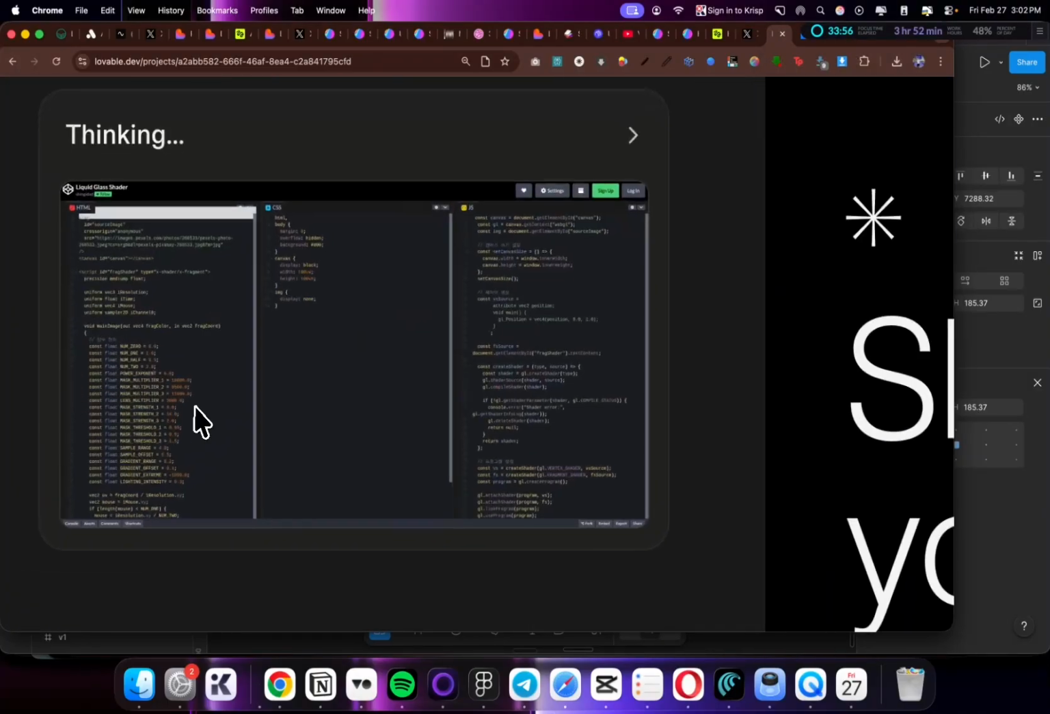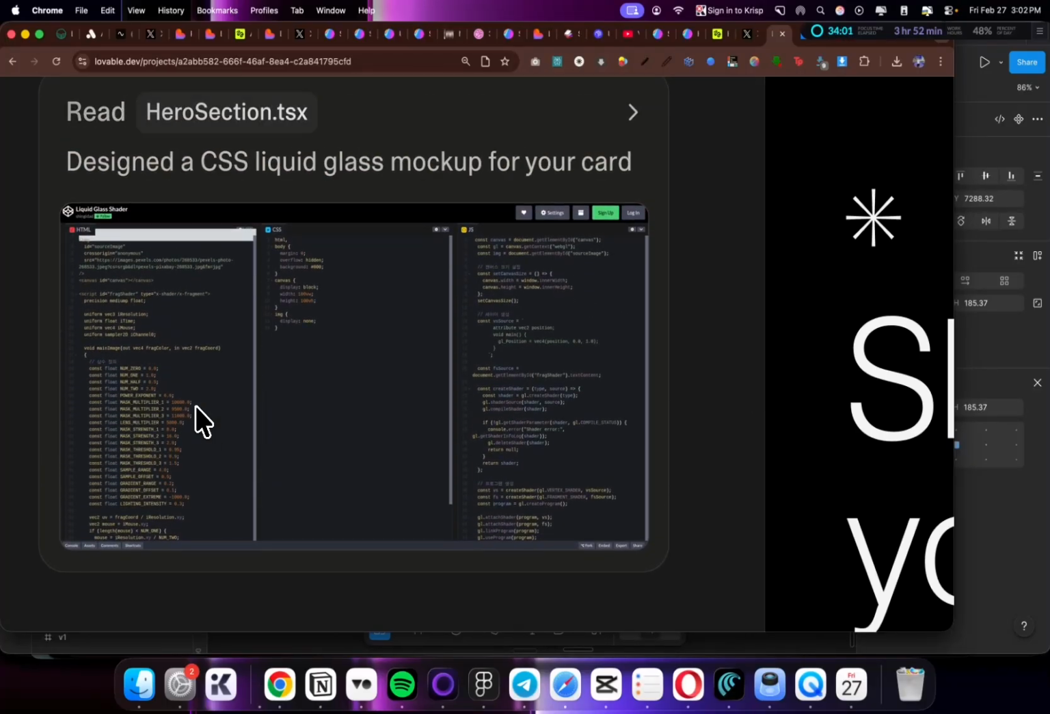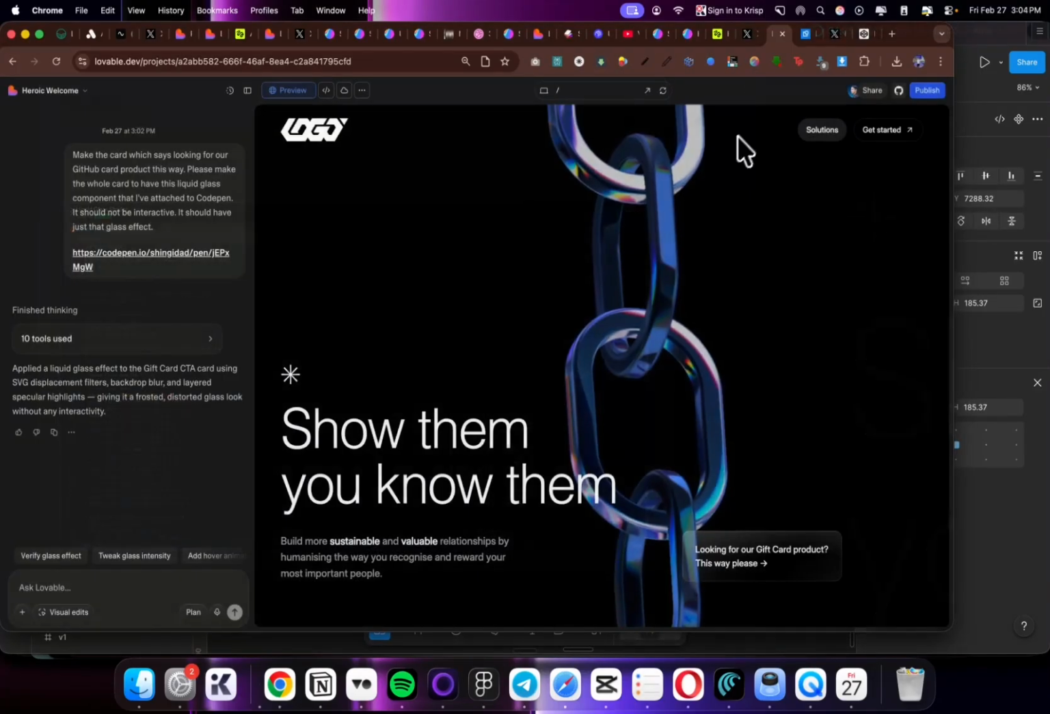He's thinking, he found it. Great. He can copy that. Reading design CSS, looking glass mockup for your card. Let's wait and see what it comes back with. Let's build the next section.